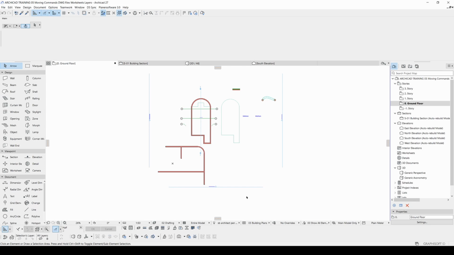Today we are in our 5th lesson. We are going to learn how to move our elements in ARCHICAD, how to work with DWG files, and we will learn how to use worksheets and layers.